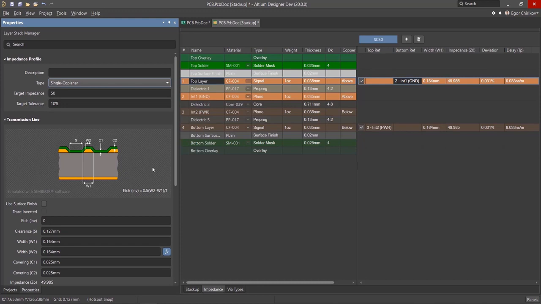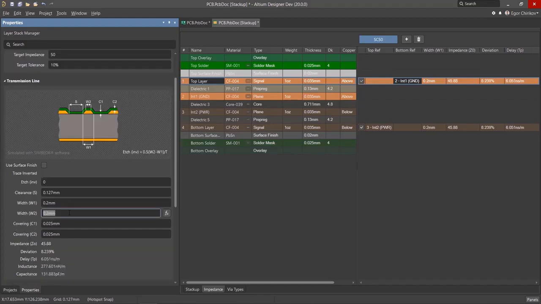When calculating the impedance, the Layer Stack Manager takes into account the material parameters and the distance to the return conductors. When changing the width of a track according to specified parameters, the impedance is automatically calculated and vice versa. With a given value of impedance, you can get the desired value of the track by clicking on the Calculate Track Width button.